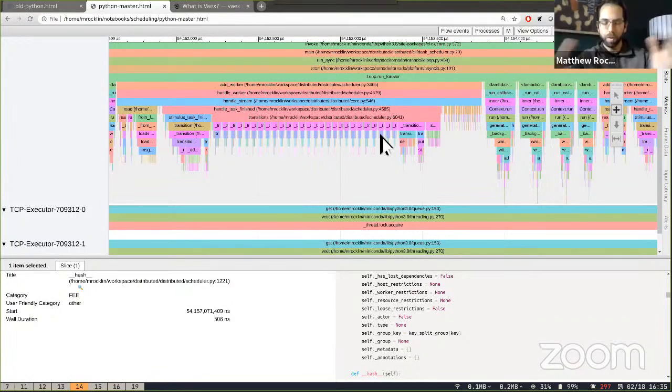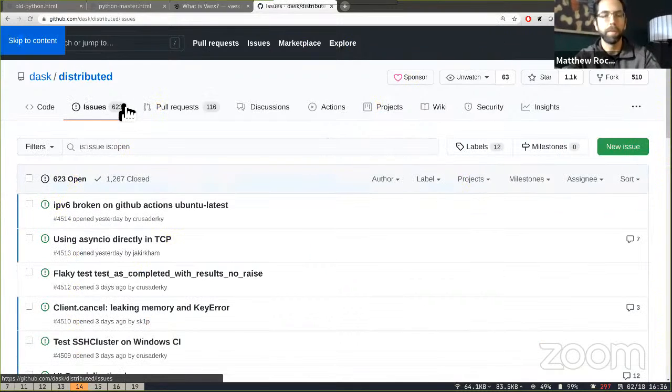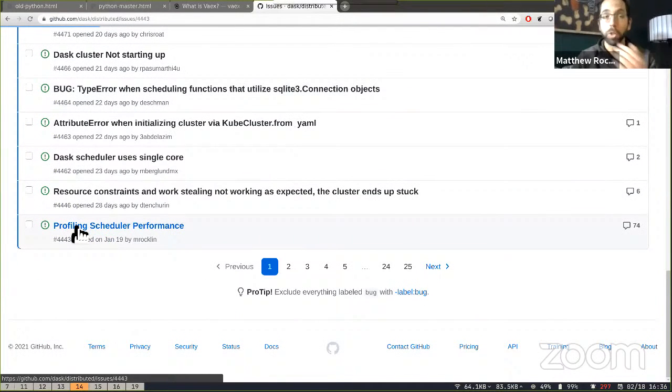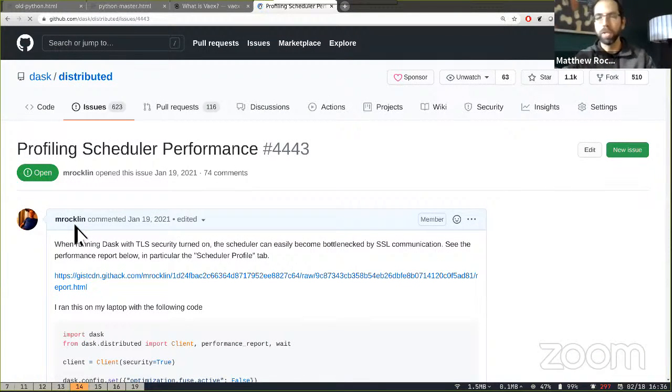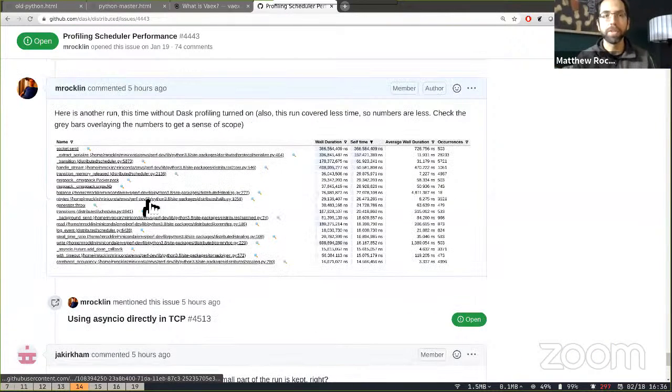So anyway, this is one thing to think about. There's an issue which is very fun if people want to look at it, at the very bottom here at the moment, called profiling scheduled performance. Many people in this issue are just looking at these VizTracer results and going through different scenarios, and what's correct or incorrect, or what should be tuned next. This is active as of 5 hours ago. If people want to look at this, it's issue 4443 on the Dask distributed issue tracker. Super fun if you're really into high performance profiling. There's a lot of very deep conversation in there.